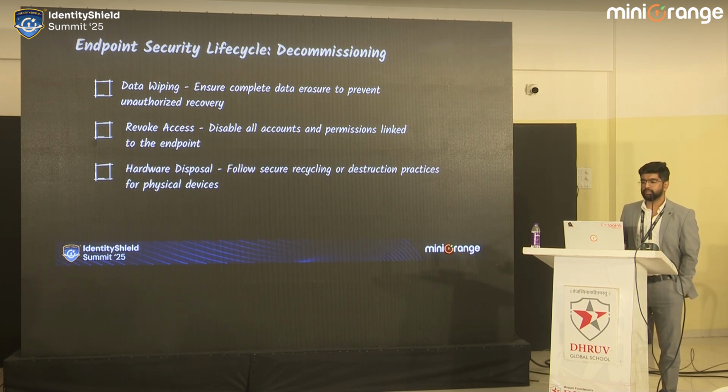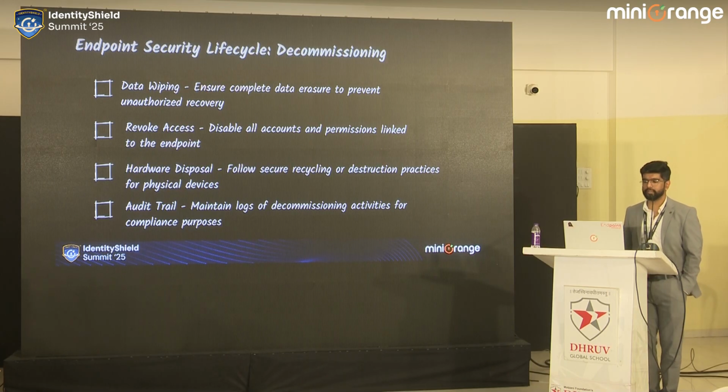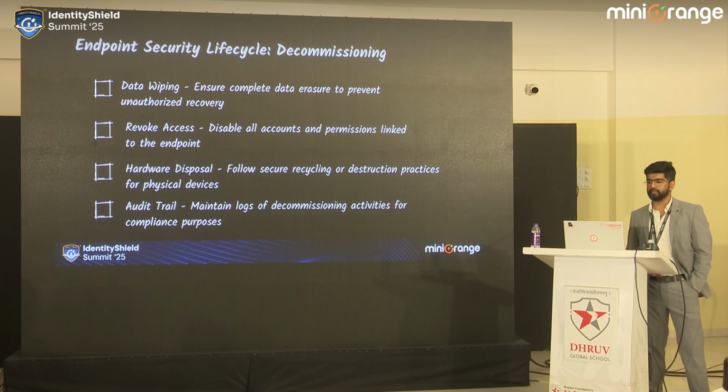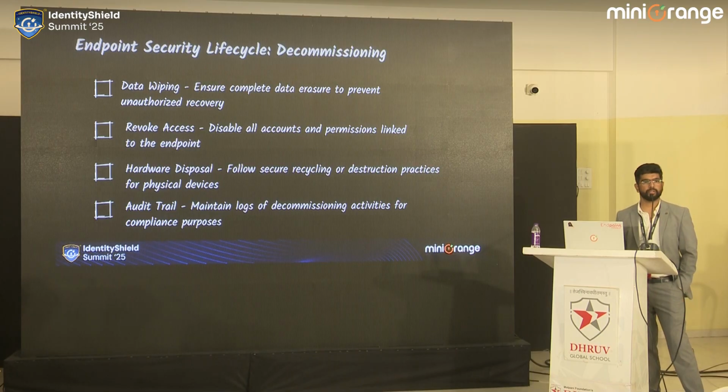Then the hardware disposal. Basically, the recycling of the hardware should also be done properly, so that the hard drive or maybe the RAM, or whatever, the data security there, should be properly handled. Then the last one is the audit trail, to maintain the logs of the decommissioning activities for compliance purposes. So make sure you have all the logs after the decommissioning stored somewhere else, so that later on, at least you have the data to go through and analyze things.